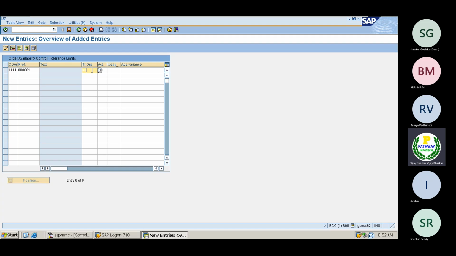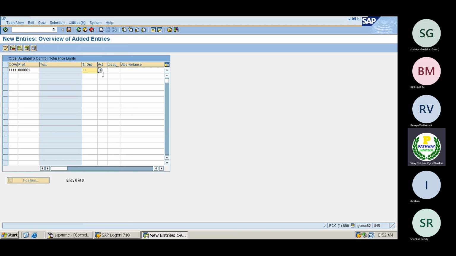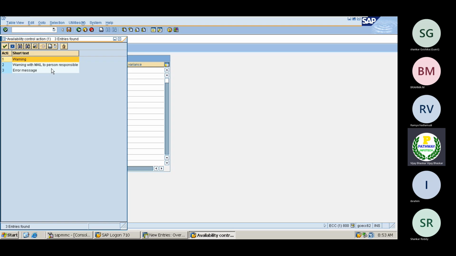If I specify a particular group, the system will consider only that particular internal order group. That is the reason I am giving plus plus, which will be applicable for all internal order groups. Then the action; let me give the action.